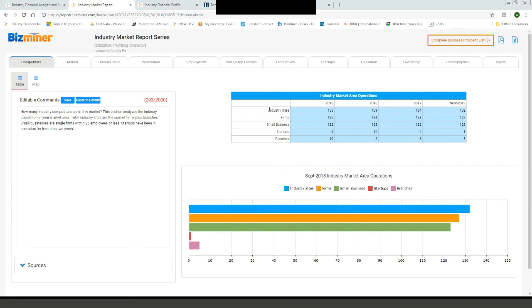And then industry sites, that would be the total number of businesses. Basically, if you add together firms and branches, that would give you the total industry sites. So 126 plus 10 equals the total of 136. And obviously, a small business is also most likely a firm, and a startup could be a small business and a branch operation.